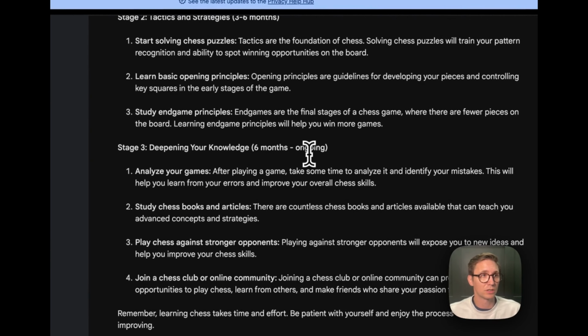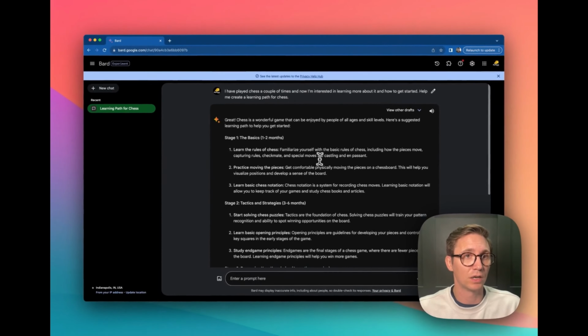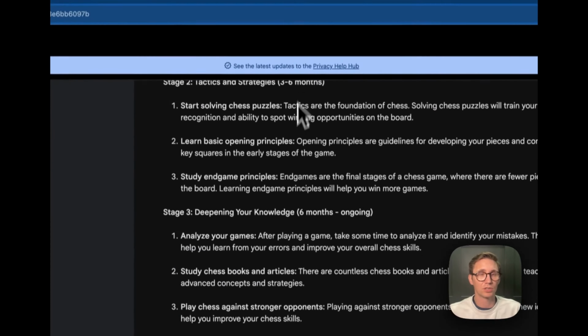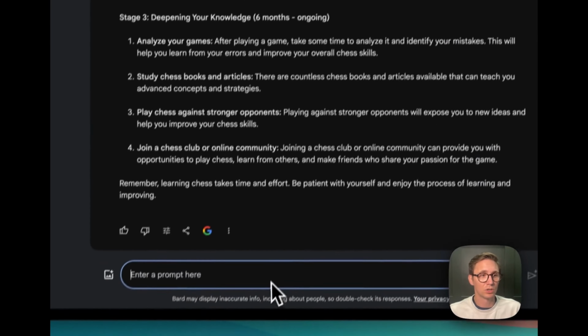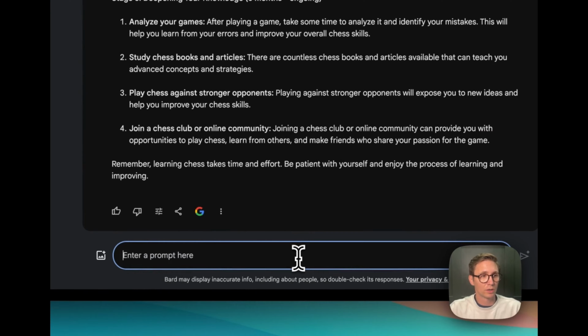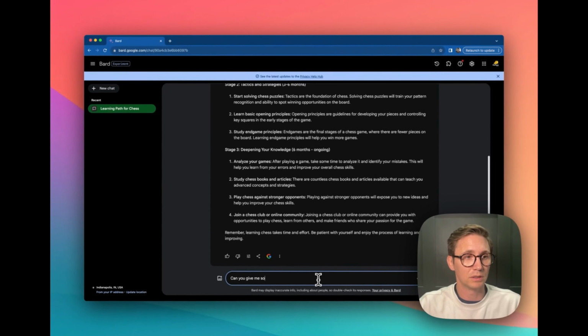Something that's interesting about an LLM, if you've not used one before, or these chatbots here, is it'll now have context to your conversation above. So if I wanted to adjust this prompt or just ask something like, can you give me some YouTube videos that are relevant?